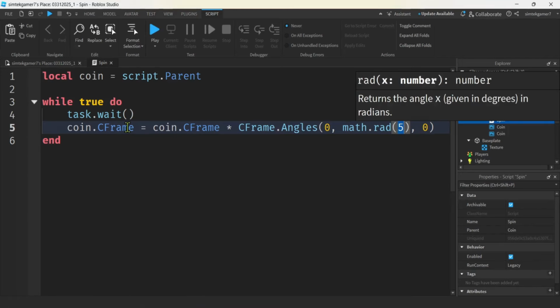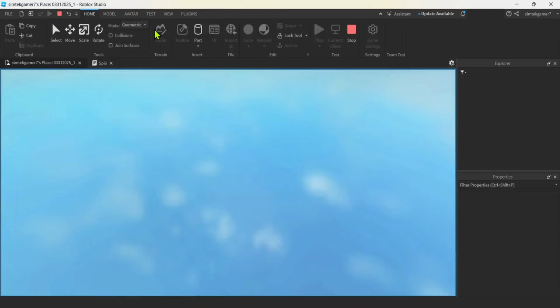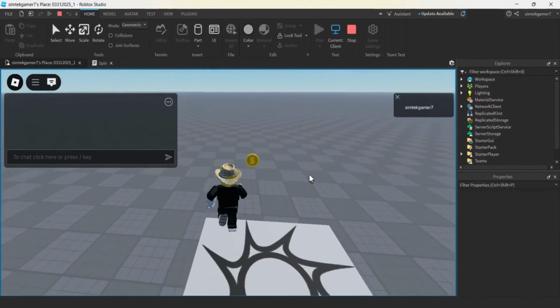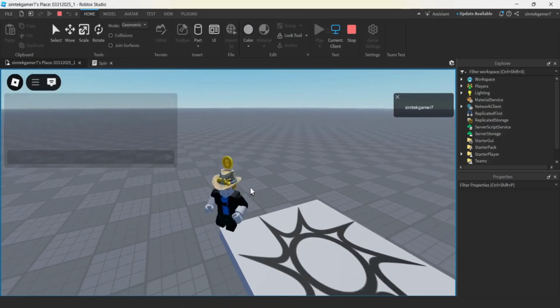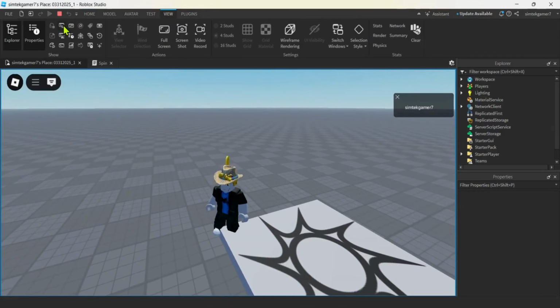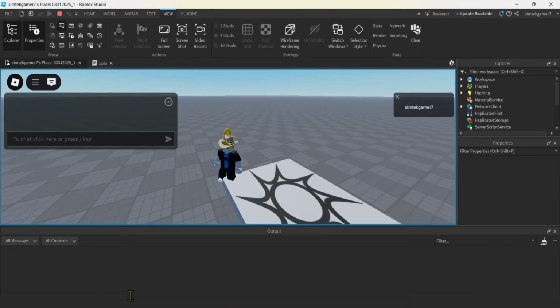All right, let's play this and see what we got. I'm going to hit the play button. And there's my coin. And it's turning. Right? So we got it running. If we go to our view and output window, make sure there's no scary red stuff down here. Means there's an error. But we don't have an error, right?